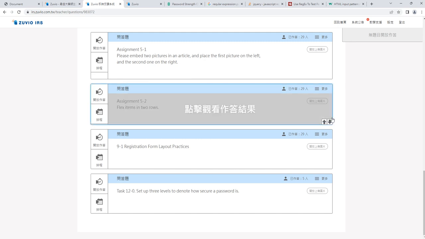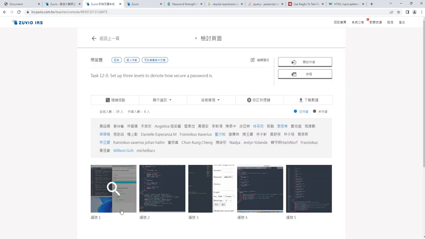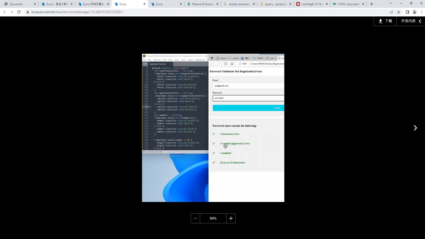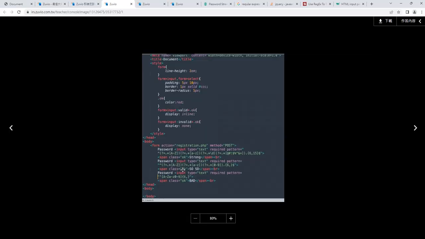Okay, we have 5 classmates who finished the questions. You can see the first one, they just validate the password. Yes, that's a fancy way. And actually, I don't ask you to do such difficult things. I just want to make sure you create 3 password tags and check whether it is strong, or so-so, or a bad password. You just use it this way. That is enough. Okay.